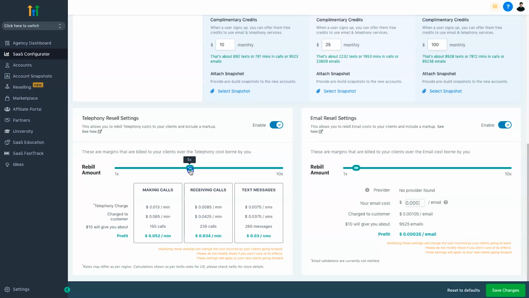Let's just say I'm going to 5x the price, so then I get 5 times the return. This is what it's going to cost your clients, right? Making calls, receiving calls, and text messages. So if you wanted to go on the lower end and make just a little bit of profit, you can do so. Or if you wanted to charge a little bit more, be a bit more of a premium service, then you can do so here. So you get the ability to create more streams of revenue using this.